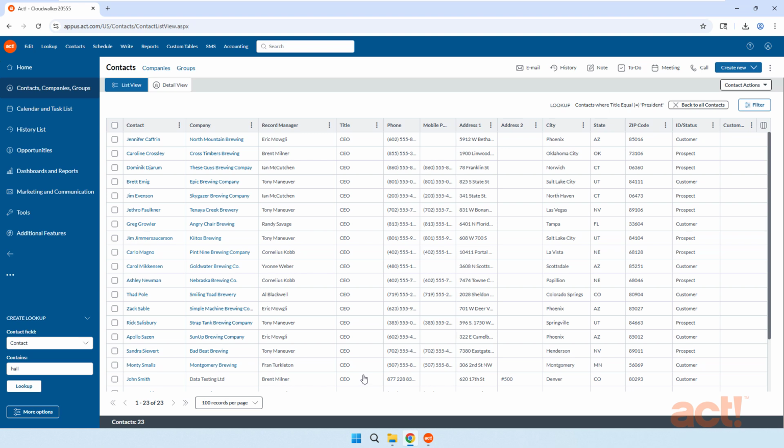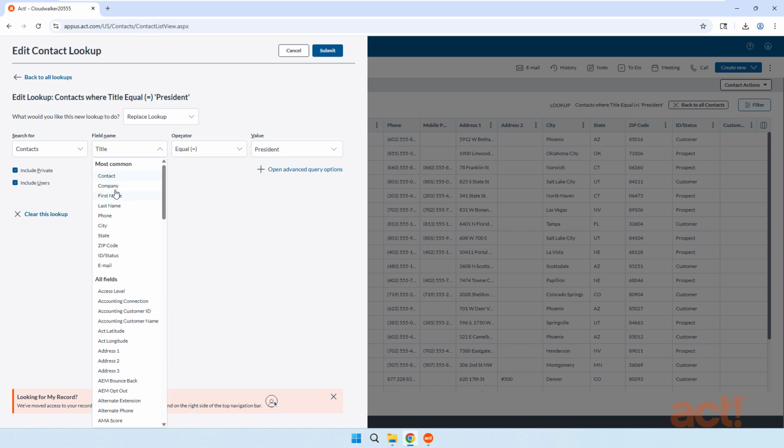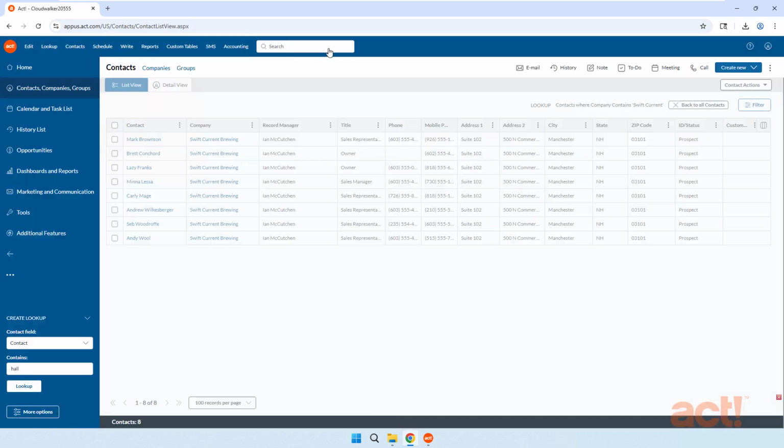Now, in a separate issue, I recently noticed that the contact records for the company Swift Current all have an error. What's happened is the address 1 and address 2 fields have been swapped. So I want to find the contacts from this company. Again, from my lookup menu, I'm looking for contacts, but I'm looking for contacts whose company name contains Swift Current. So I'm going to click Submit to perform this lookup.